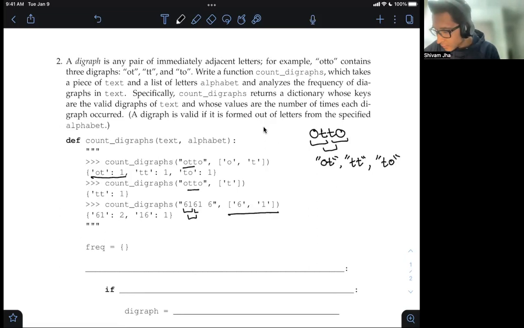Then again, we have 6, 1. Now, because we have two 6, 1s, as you can see, the value of 6, 1 in this dictionary will be 2, because it has a frequency of 2 in this text. And 1, 6 will have a frequency of 1, because as we see, it occurred once in our string text. Okay, after that, we see there are no more valid digraphs because we have a space and then a 6. Because a space isn't in our alphabet, we can't include it in any valid digraphs.